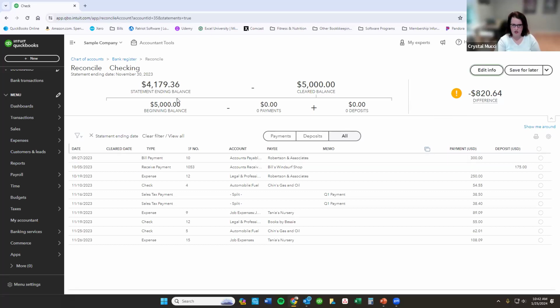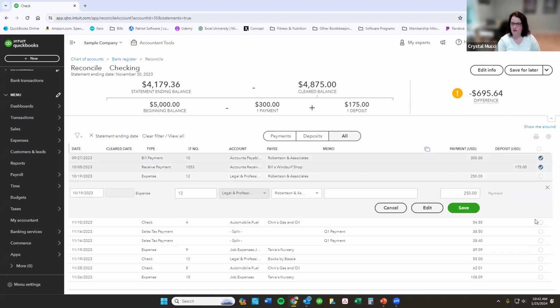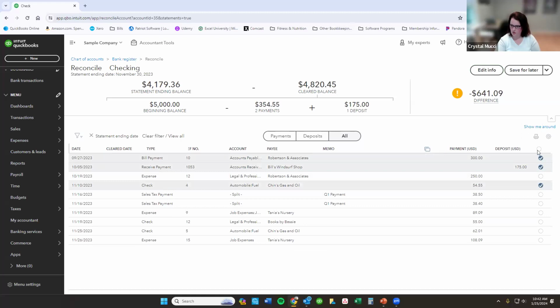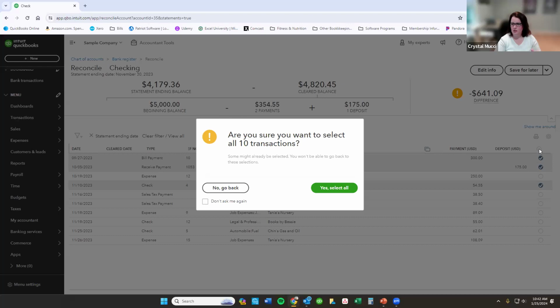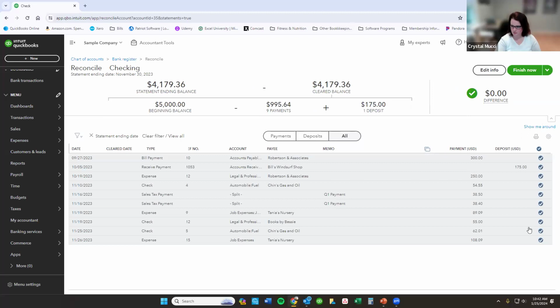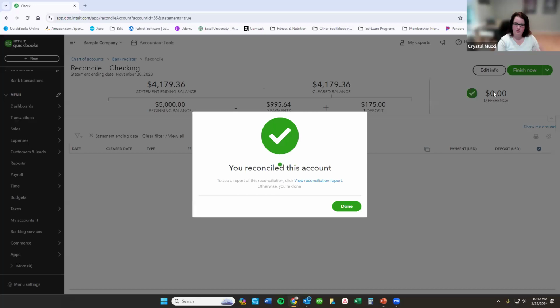So we've got our balance here. We've got all these transactions. We're going to either go line by line and choose what we need to, or if you know for a fact that everything's already in there and everything is good, you go to this little button up here on the top and it will select all of them. It says, do you want to select them all? Yes, I do. If everything is perfect and everything is in QuickBooks, you will get this screen and this little green check mark. It's $0. You're good to go. You're gonna hit finish now. You will save this and then you're gonna hit done.